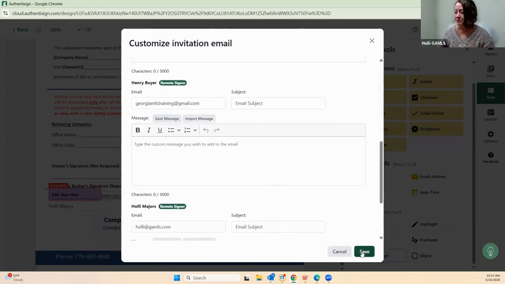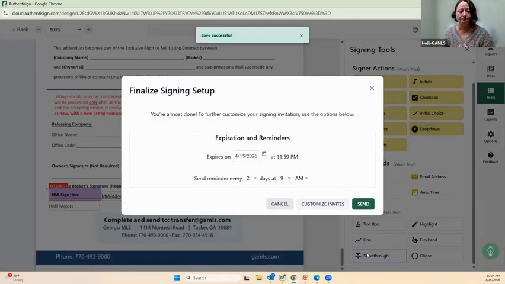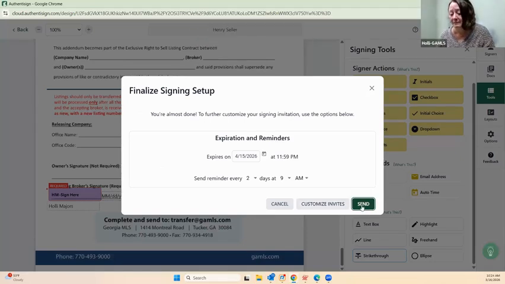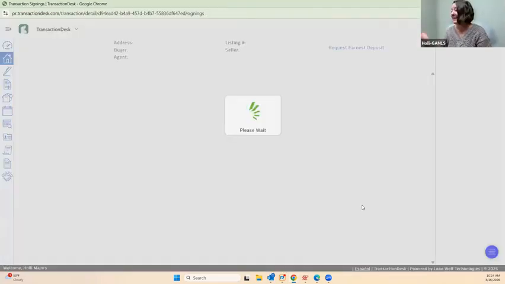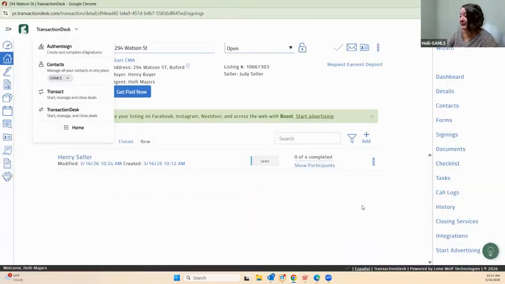And then once you have those created, you just hit save and send. And now you've successfully sent out your packet. Now remember, I did this in a signing order, which means the first person who's going to get it is going to be my reviewer.